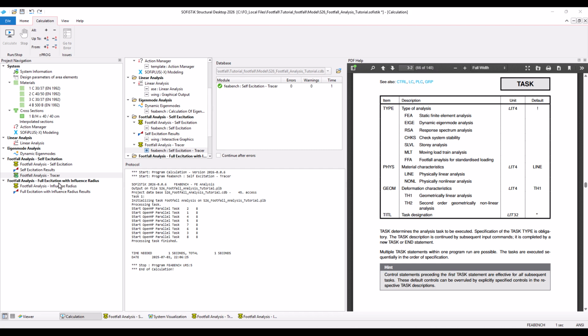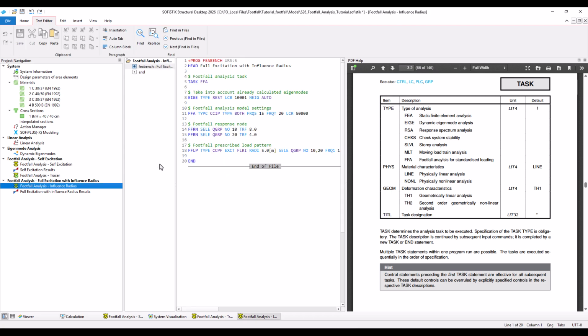This means that only excitation nodes within the defined influence radius around each response node are considered during analysis. We have added a third analysis with the same setup as the self-excitation case. This time, however, we have specified excitation locations as quad groups 10 and 20, representing the hallway and office space respectively, and activated full excitation with a 5-meter influence radius.